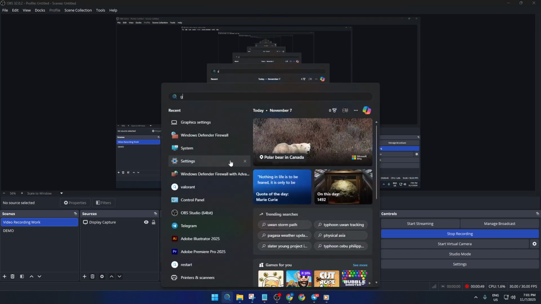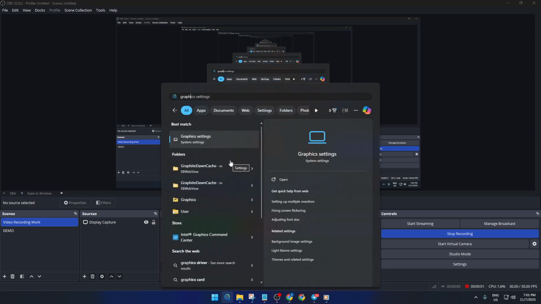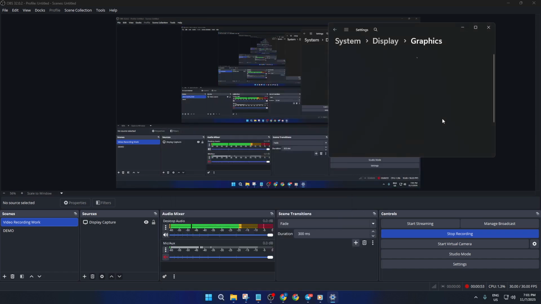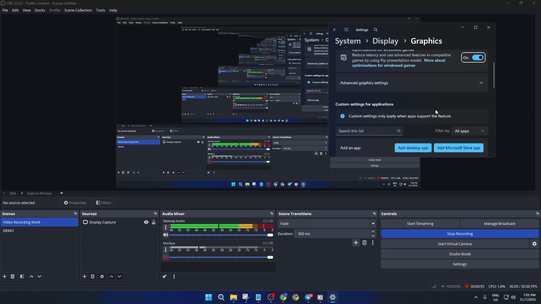Now, let's talk about graphics and display settings, because this is where a lot of display capture problems happen. Your first move here should be to check your graphics card drivers. Outdated drivers cause all sorts of quirks, so head over to your GPU manufacturer's website, whether that's NVIDIA, AMD, or Intel, and grab the latest driver for your card. Installing updates isn't just about performance, but also ensures compatibility with OBS and your operating system.